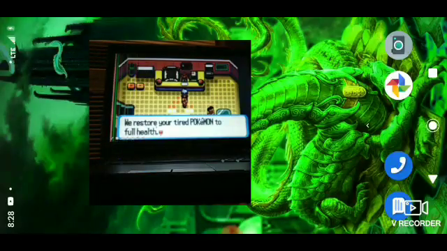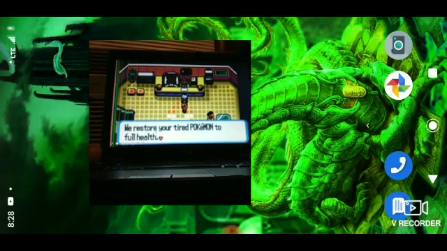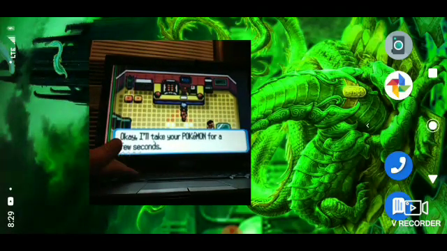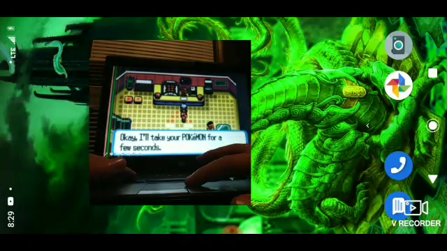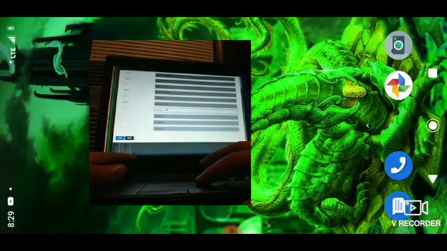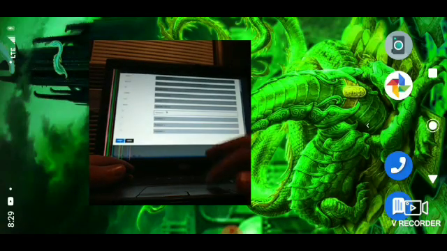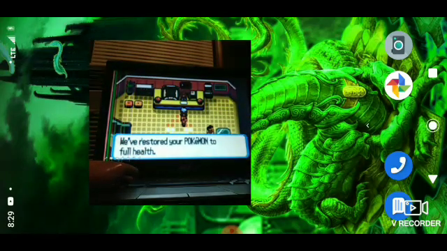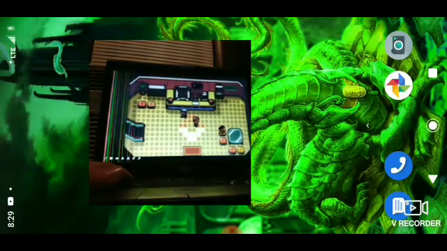I have to be very careful. Okay. Yes. My Combusken is at 3 HP. Shoot. Okay. I'm going to change the controls because this is very difficult. I'm going to change it to whatever button this is, that way I can hold down B to run while I'm recording.